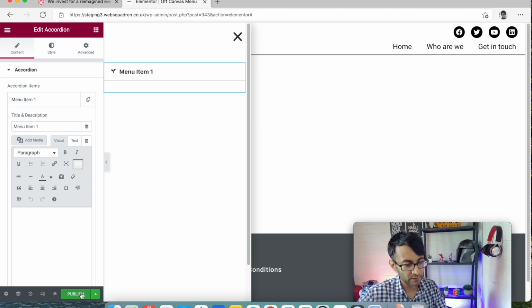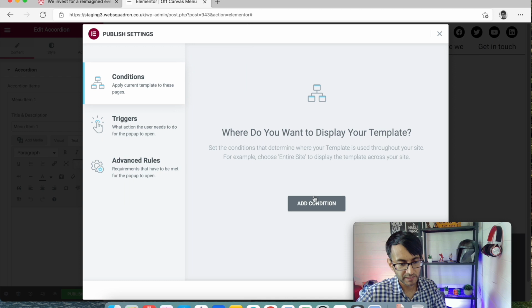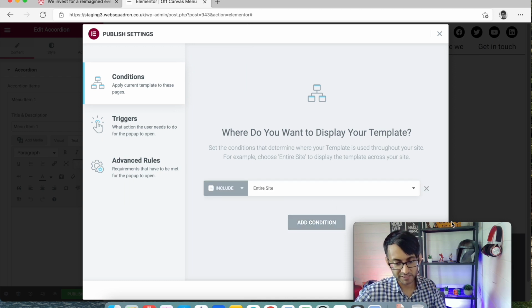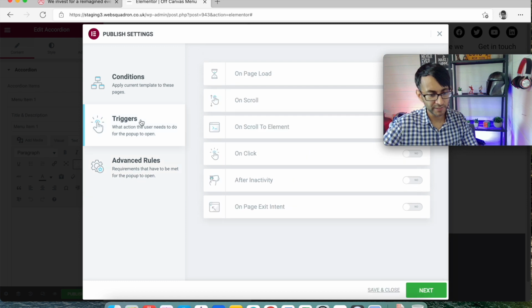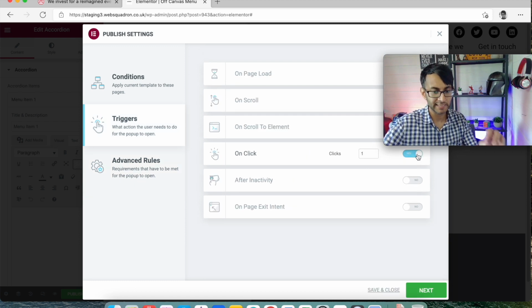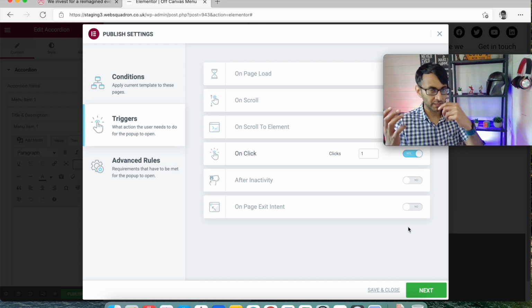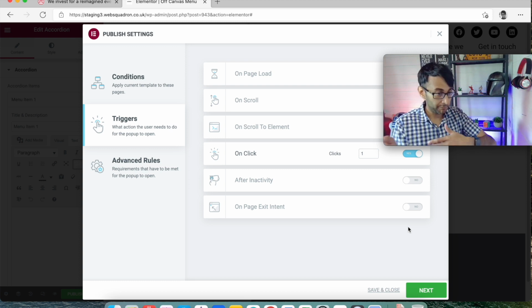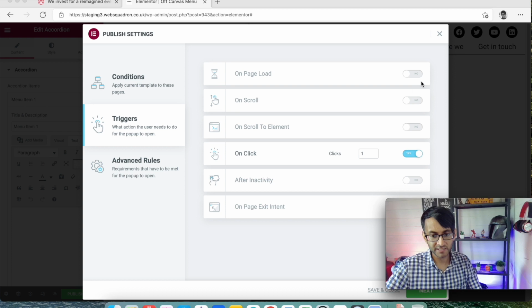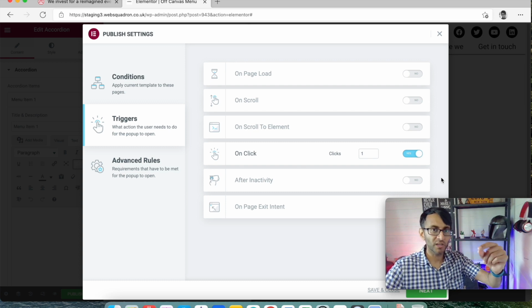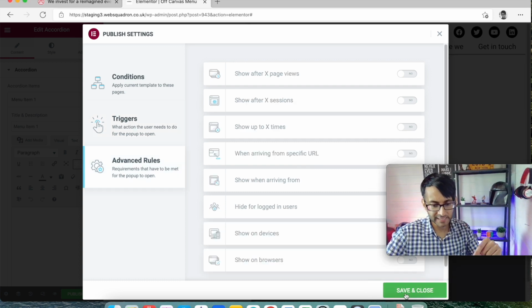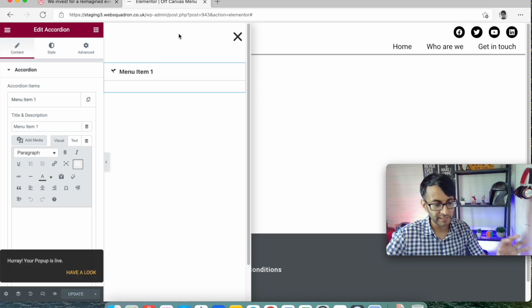So at this point, we just have to publish, and I'm going to add a condition. I'm going to say that this is available on the entire site, and that the way this appears is on clicking. So the trigger, if we go back over here, is that this works on click, and that is it. It doesn't have to work on a page load, so you don't want someone to come to a page and the menu slides in. Maybe you do. If so, go over here and say, do it on a page load, and how many seconds do you want it to be before it appears? We just want it to work on click. So we'll click next and we'll just hit save and close. Okay, right. So we've done that.